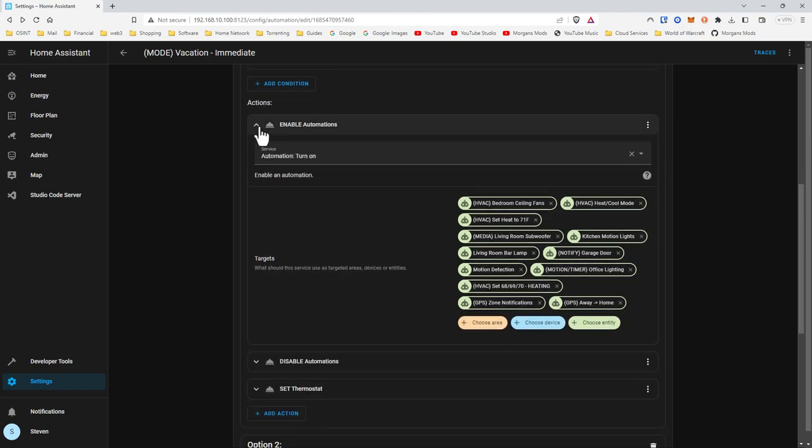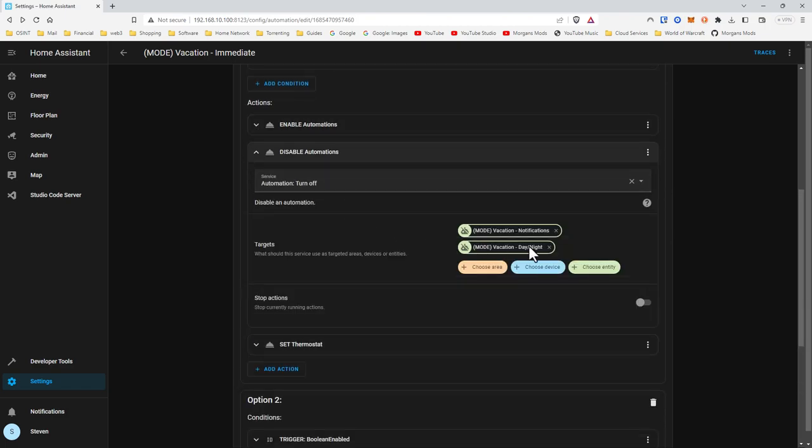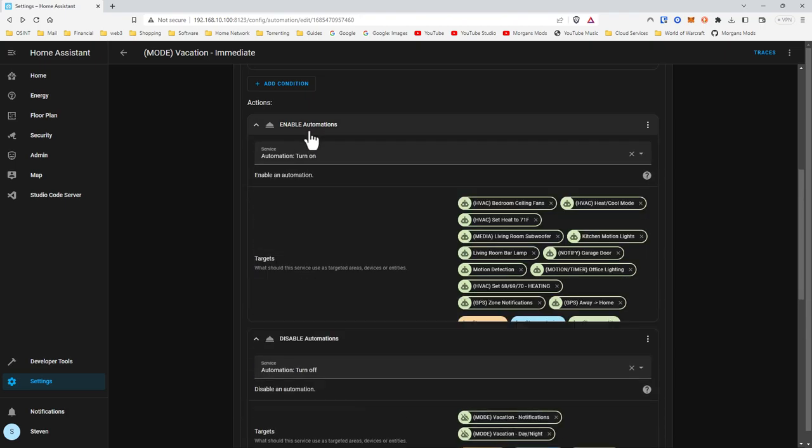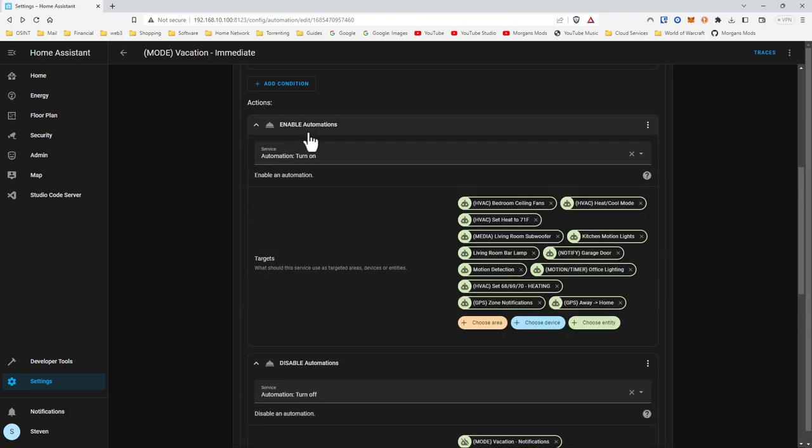Then what we're going to do next is disable our other automations. We'll go over these automations shortly, but these two pretty much replace all of these when we're out of town, because you don't need all this stuff anymore. We don't need to be notified people are coming and going. We don't need the lights to turn on and off, all the day and night things, etc.